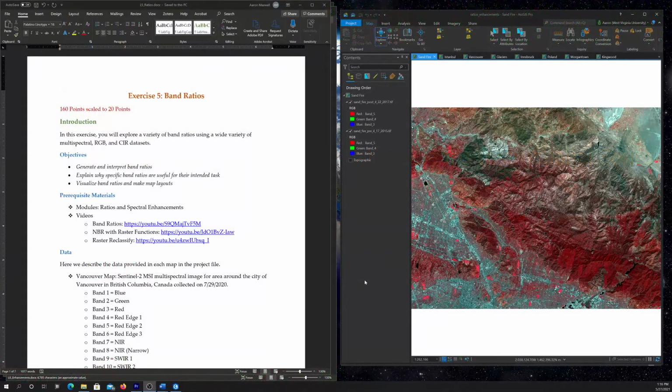So in this intro video, we're going to talk about both exercise 5 and exercise 6. Now that we've done some pre-processing and some georeferencing, we're going to get into actually doing some manipulation of the data. Exercise 5 will focus specifically on doing band ratios, whereas exercise 6 will look at some other types of transformations or enhancements. In exercise 5 specifically, you're going to create, explain and explore a wide variety of ratios using different data sets.